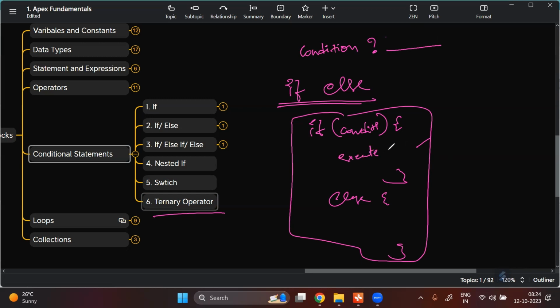Let's call this execute first block of code, and execute second block of code. That's what this is. If this condition is satisfying, generally we'll execute this one. If this condition is not satisfying, we'll execute this one. The same thing goes here as well.